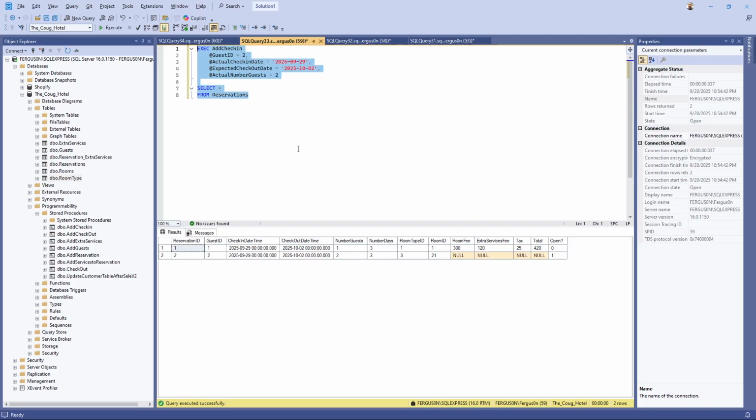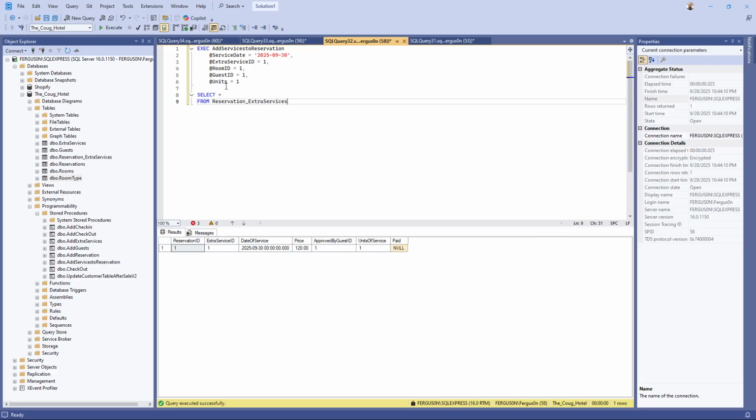I just run it all together. Alright, so that's the second guest here. 2 guests this time, 3 days. It's going to be the same information as the top, just for example purposes. Alright, and then we need to update this here. Got the room ID of 3. Guest ID is going to be 2.